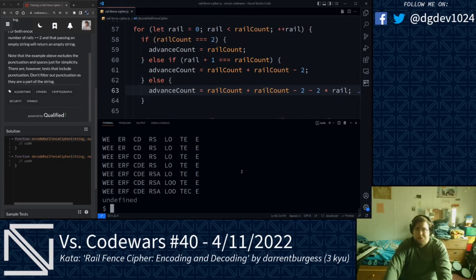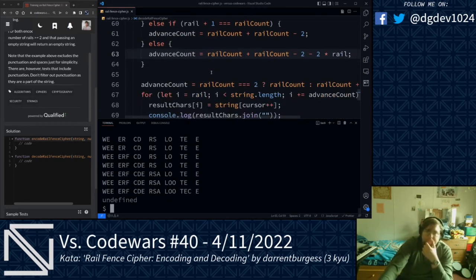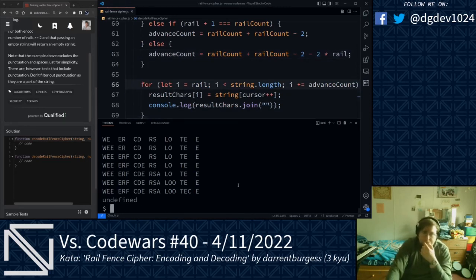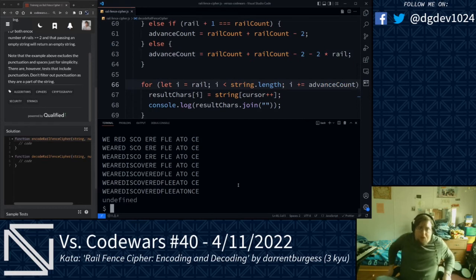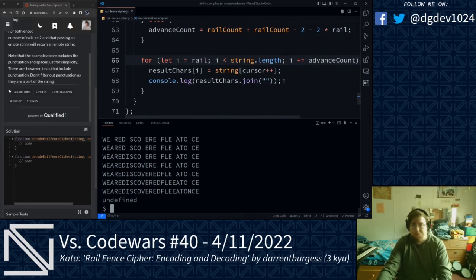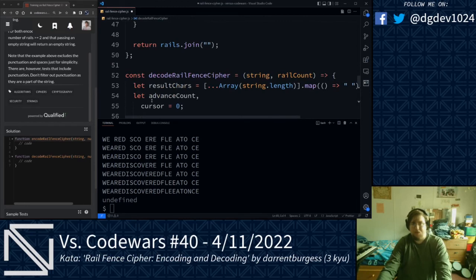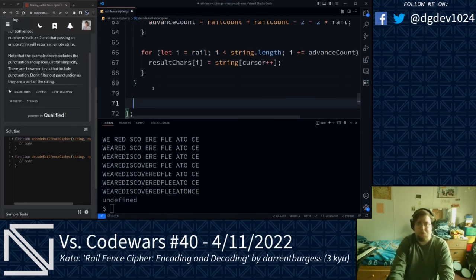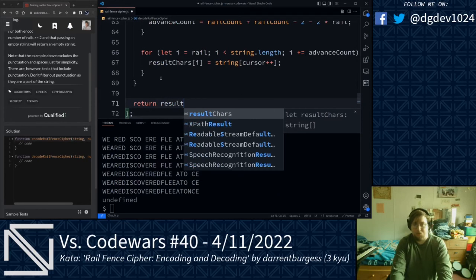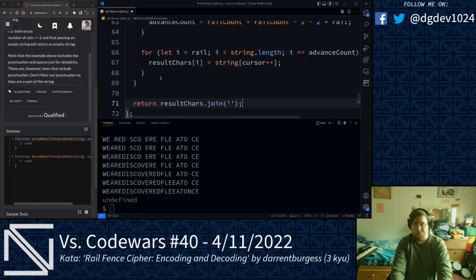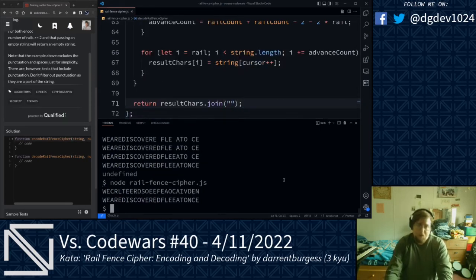Let's see what that looks like here. Oh, gotta get rid of this line up here. And would you look at that? We have our decoded string. We are discovered flee at once. Yeah, looks like that worked. Alright, now we're going to go and return result chars.join with the blank string separator here. And it looks like that seems to have worked without fail.